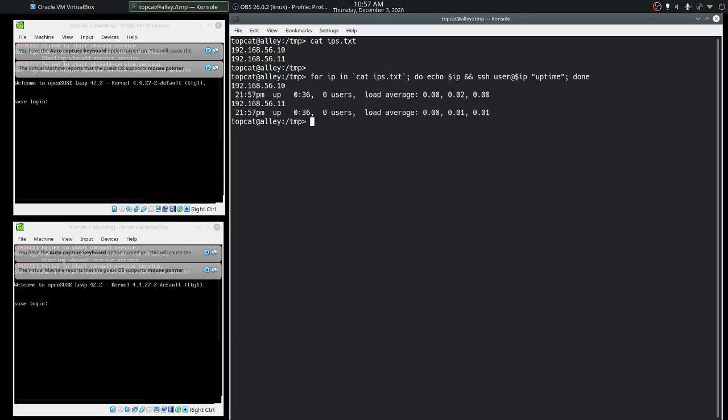When we explained the for loop, we saw that we loop through each of the IPs in the file, SSH into those hosts and run the command uptime on each of those hosts. Let's do the same with while.